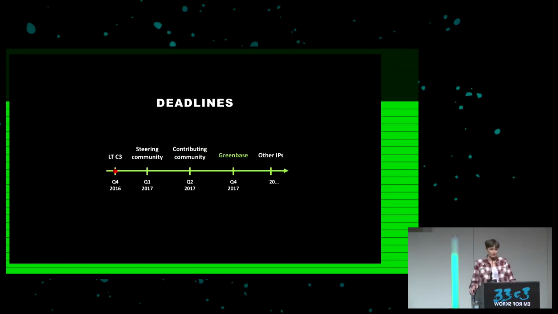Deadlines for this project: in the first quarter of 2017, we would like to create a steering community, and I would like to publish my PhD in open access so everyone can read about this. The next step will be creating a contributing community by the end of the second quarter of 2017. By the end of the year 2017, we would like to have the database standing on its feet and working. And in the future, we will think about other IPs and opening other fields of intellectual property.